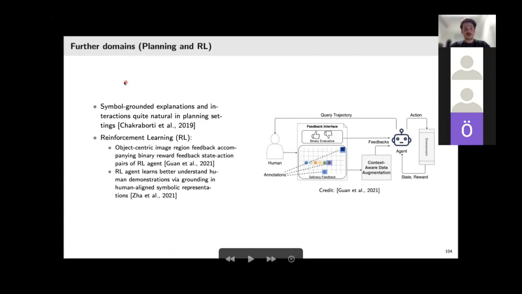A brief overview of further domains, because many of the previous works we discussed focused mainly on classical image classification tasks. This idea of the benefits of simple ground explanations has also sparked research in other domains. Particularly, this idea comes quite naturally in the planning setting, where many of the approaches already work on discrete representations from the start.